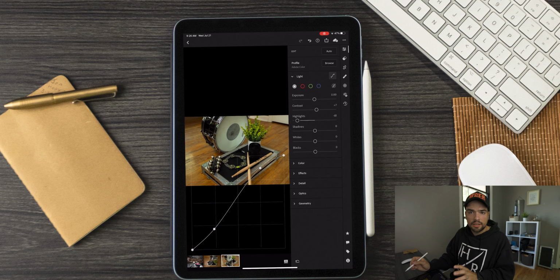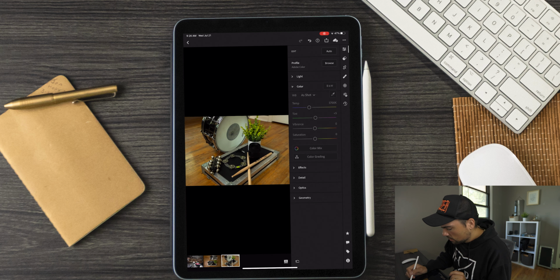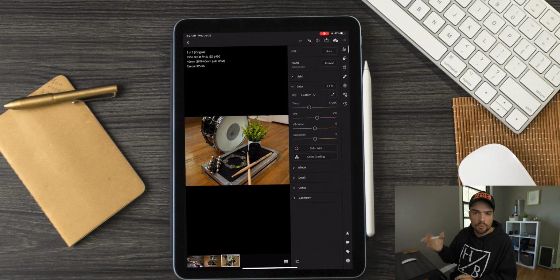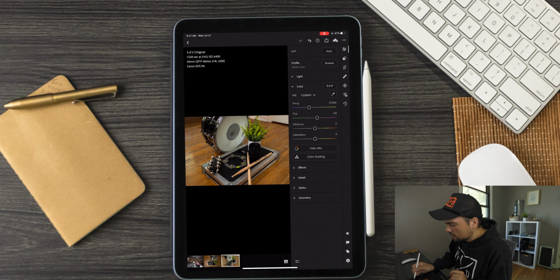Now that I have the lighting the way I want, I'm gonna go over to the color tab because it is kind of green, and drag this over in the opposite direction. So if you have a photo that's a little green or a little purple, you're gonna go over to the tint and just drag it in the opposite direction. So you can tell it's already a little bit better.